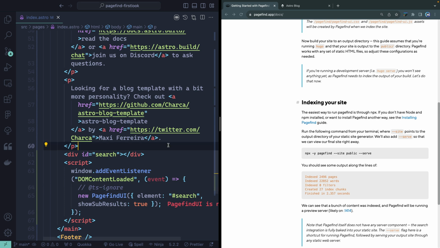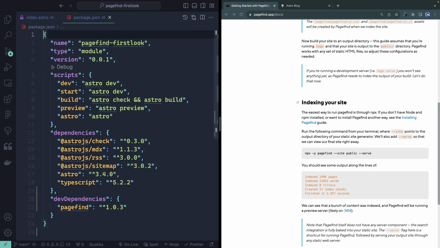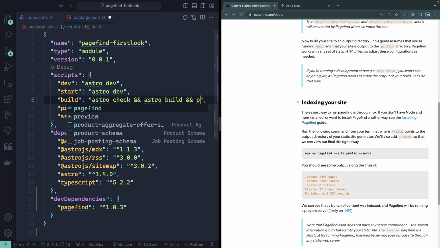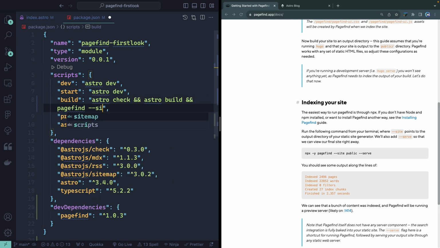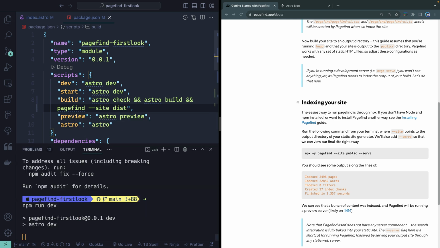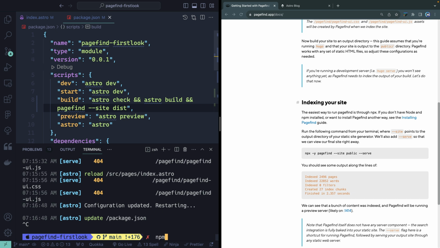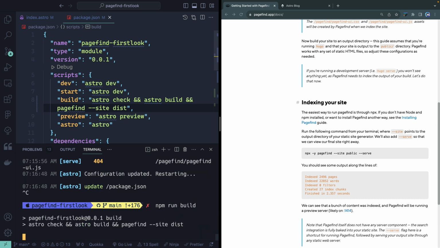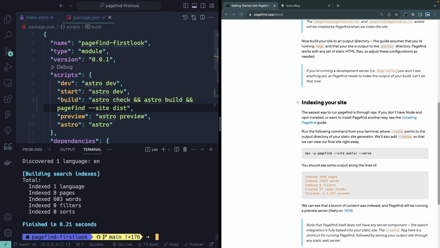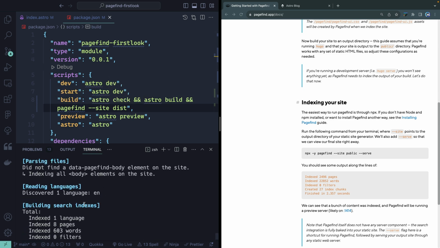So probably the quickest way to do this is to come to your package.json. What I'm going to do is just add some extra stuff to this build script. So I'll come in here and add, on top of this here, pagefind --site, and the final folder that it's going to build to is a folder called dist, because that's what Astro does by default. Now, with all that said, I'm going to go ahead and close this down, and we'll do npm run build. What it should do is do the Astro check, then it will do Astro build, and finally, it will do pagefind --site dist.